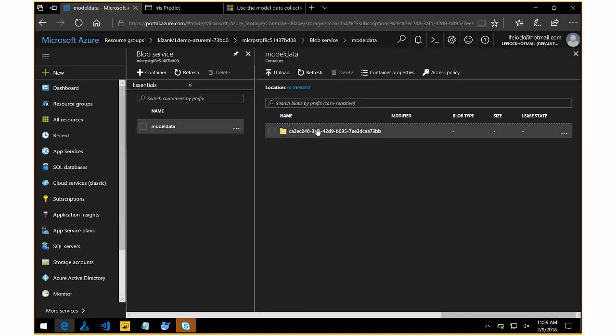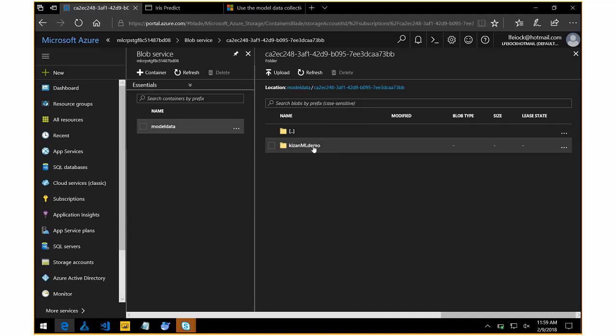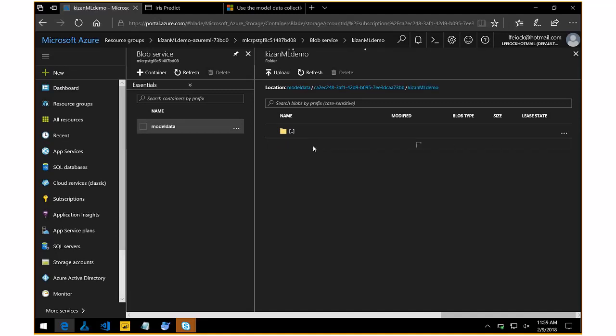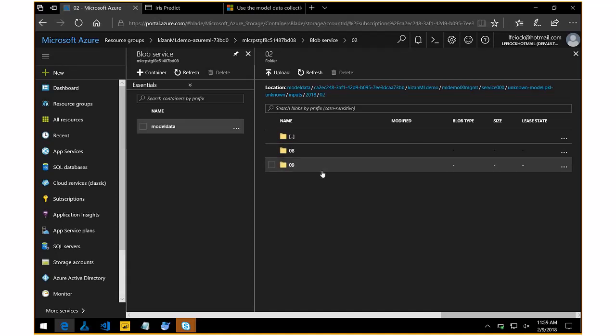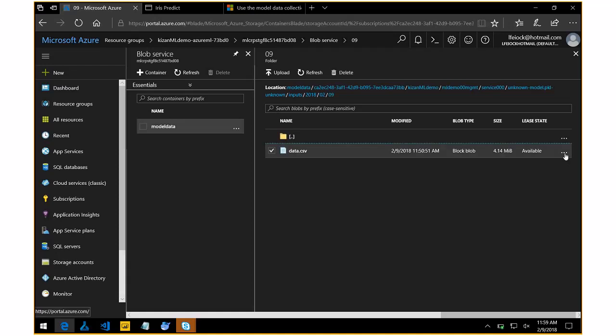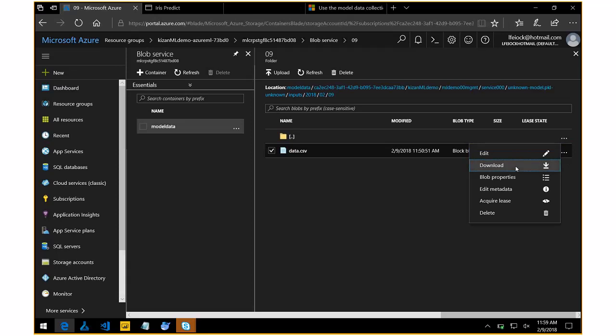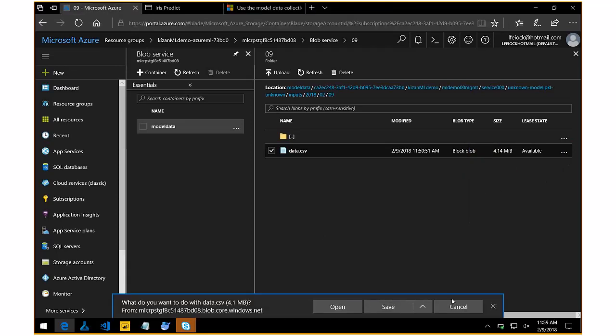And then under our subscription in Kaizen ML Demo, Model Management, the service, and then here's the model, and then our input. And it gets saved based on the current day. So here it is for the 8th and the 9th. Here we have a 4.14 megabyte file. So let's go ahead and download that as an input.